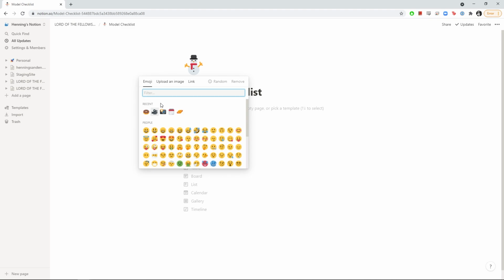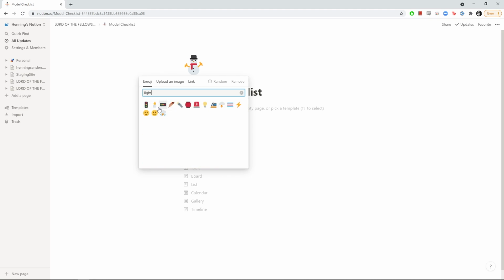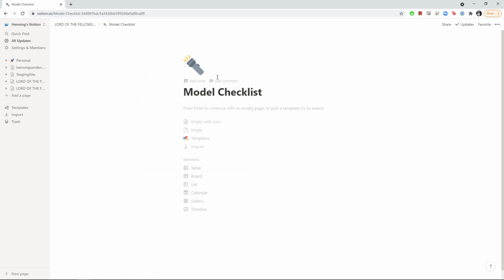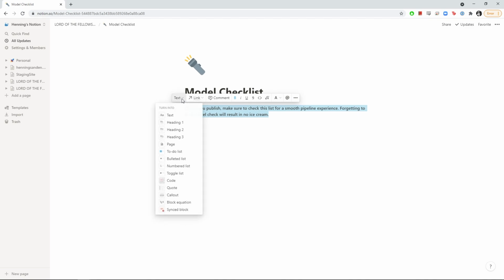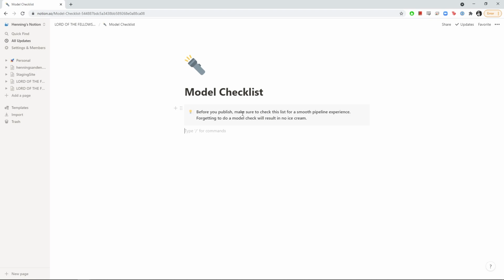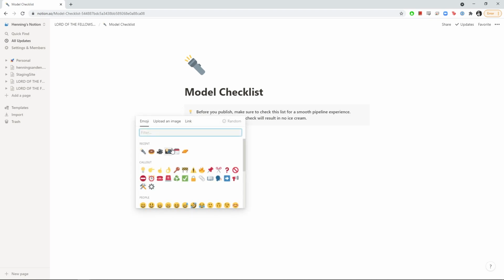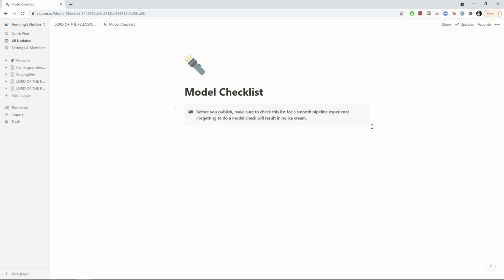So here we could make this into a light. So we can turn this into a lamp or torch, whatever you want to do. Then we will add some text into this. So we have just some general text here, just telling you what this page is about, what's going on. Then we can do text and turn into, and we can set this to callout. And now you can see you get this nice little icon here. You can change this as well to whatever you want to, which just makes it a little bit nicer in terms of layout.